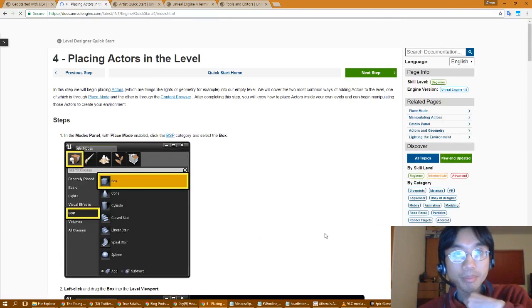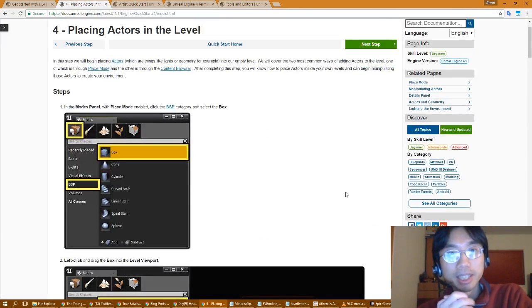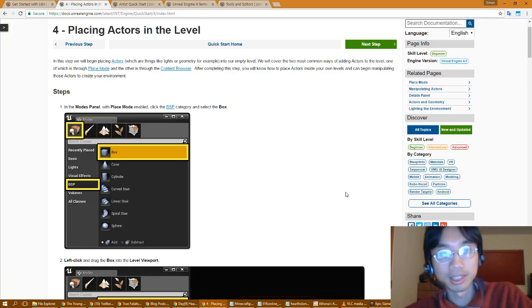Alright, next step. In this step, we will begin placing actors, which are things like lights and geometry, for example, into our empty level. We will cover the two most common ways of adding actors to the level, one of which is through the Place Mode, and the other is through the Content Browser. After completing this step, you will know how to place actors inside your own levels, and can begin manipulating those actors to create your environment. Sweet. In the Modes panel, with Place Mode enabled, click BSP category and select the box.